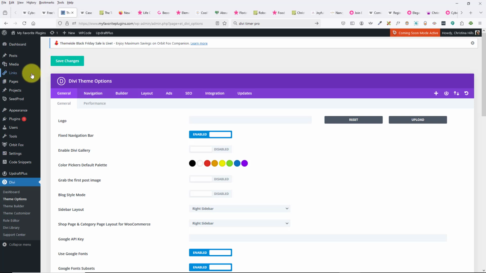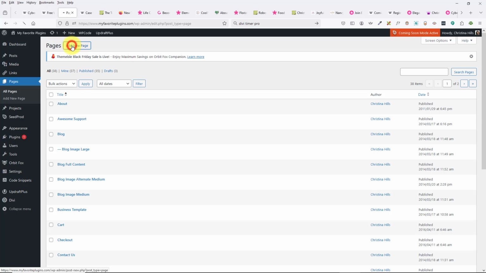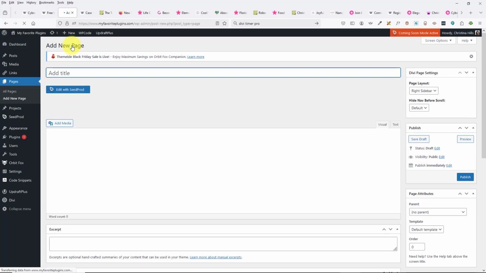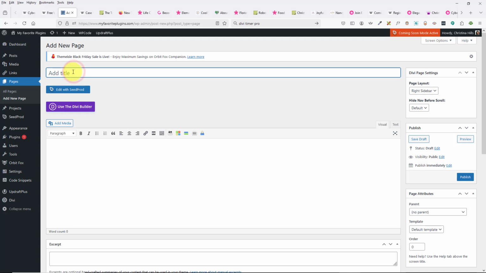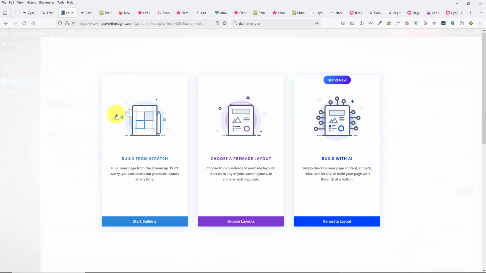So let's see, pages. I'm going to try this. Add a new page. So this is a test page. Use the Divi Builder. So it's like, okay, I'm going to make a Divi page. And now you can build from scratch. And this is in my courses, in either of my courses. Build from scratch, choose a pre-made layout, or build with AI.